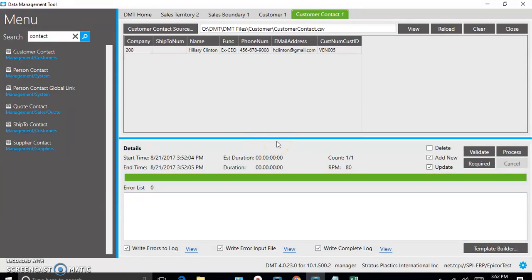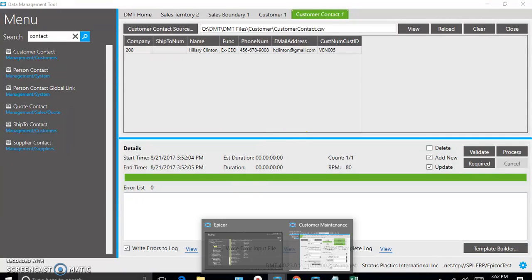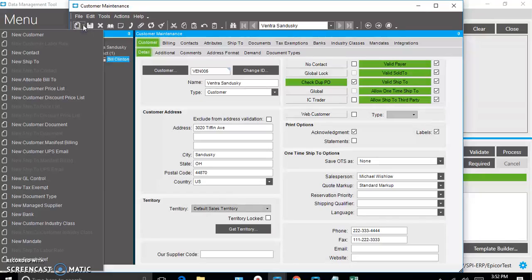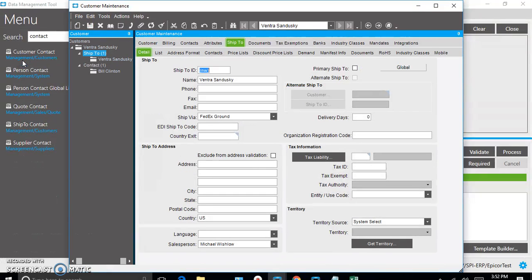Okay, so that's what we'll ship to number. Now let's go create a customer ship to, and then modify this tab with ship to as well. Then we're done with customer completely. Alright, so let's go back to that customer file, new customer ship to. Right, so ship to number or ID.